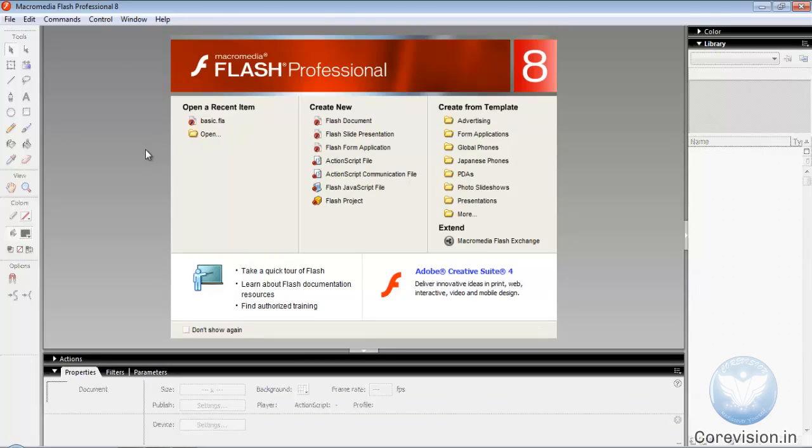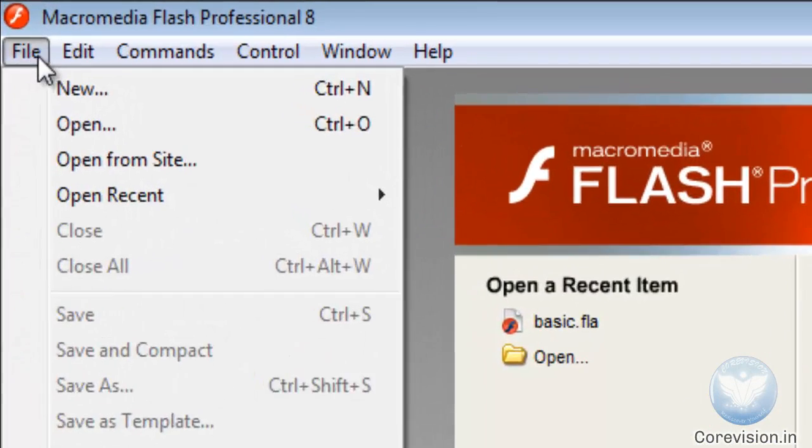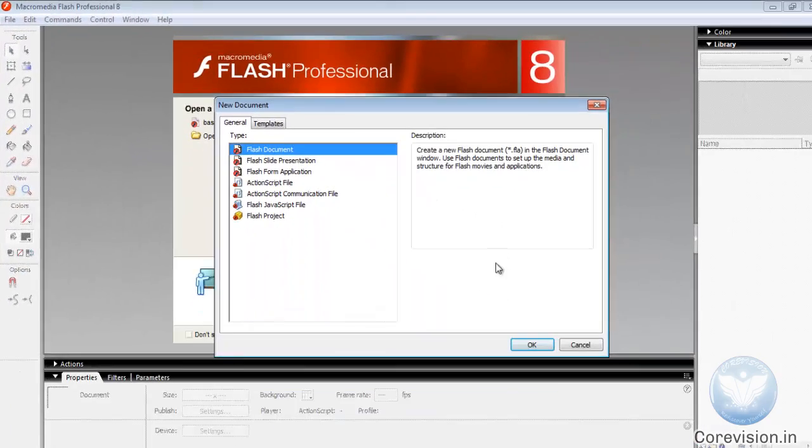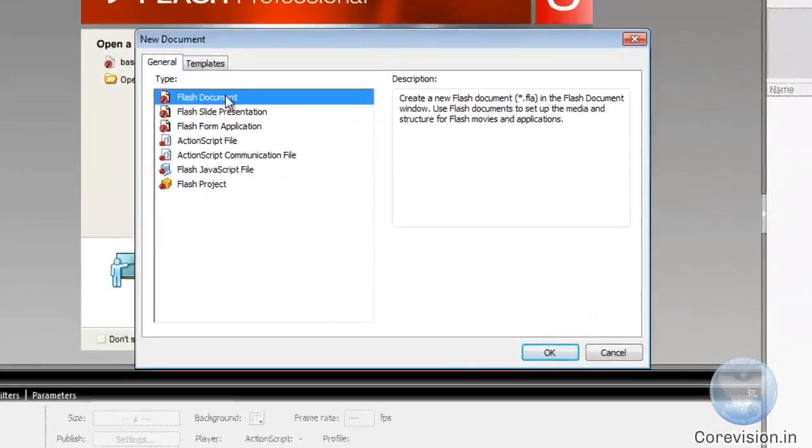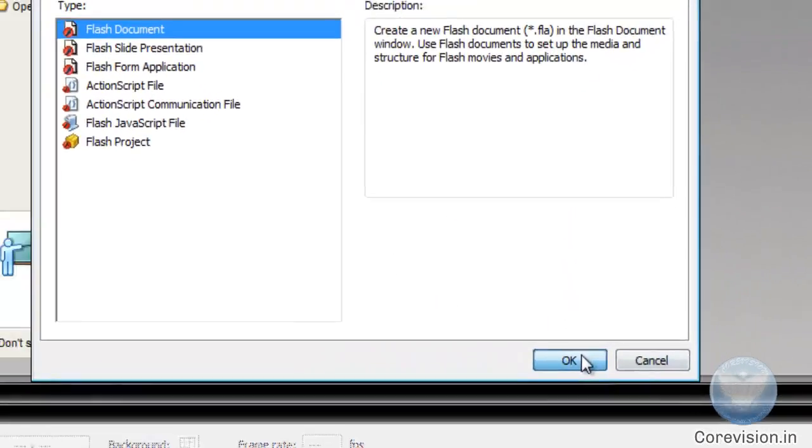Now let's make a basic Flash document. You can create new Flash document by clicking it, or you can go to File menu and select New. Select Flash document and click OK.